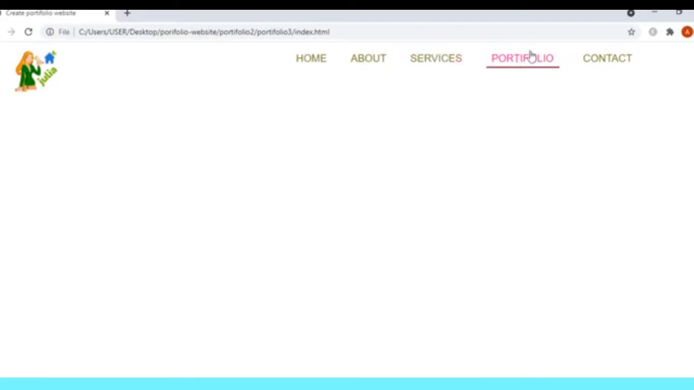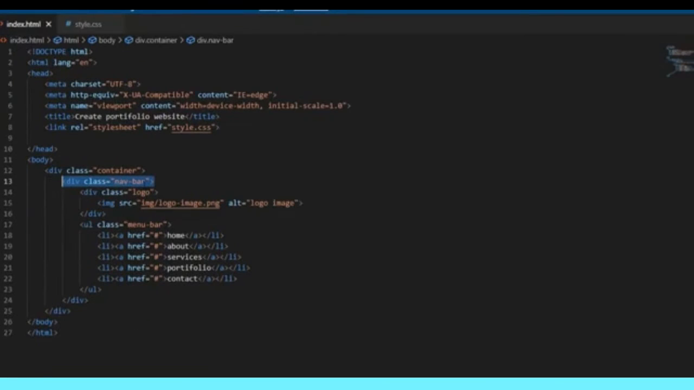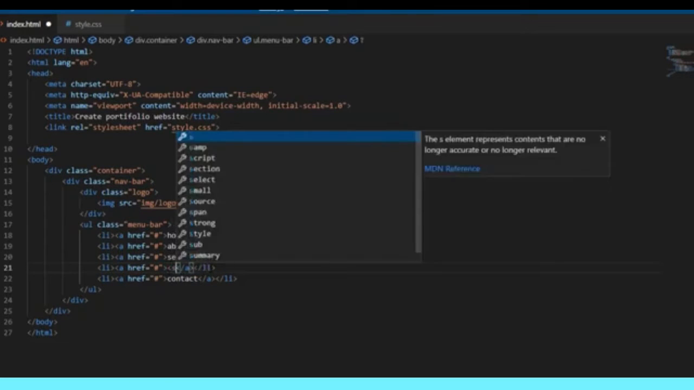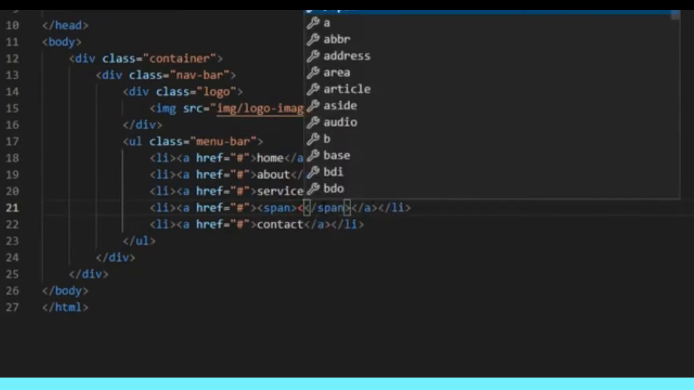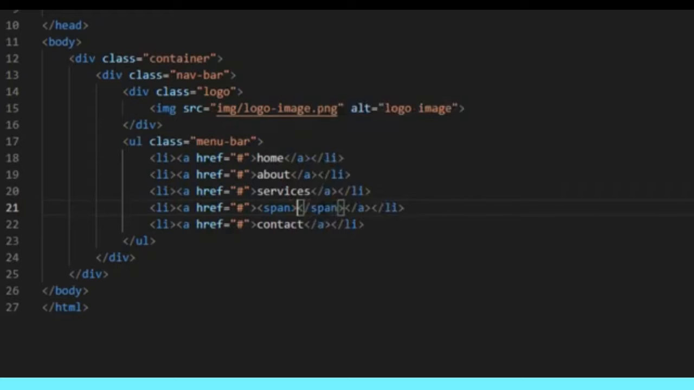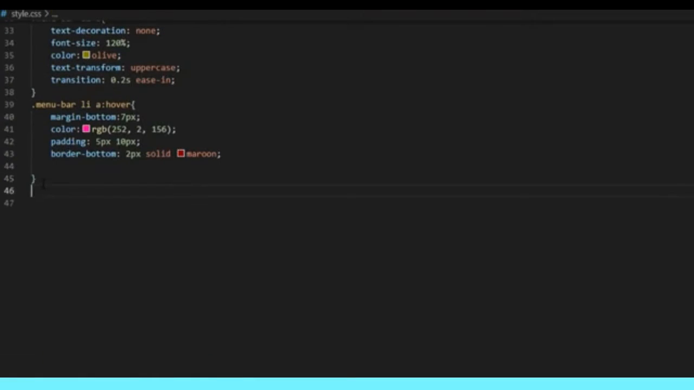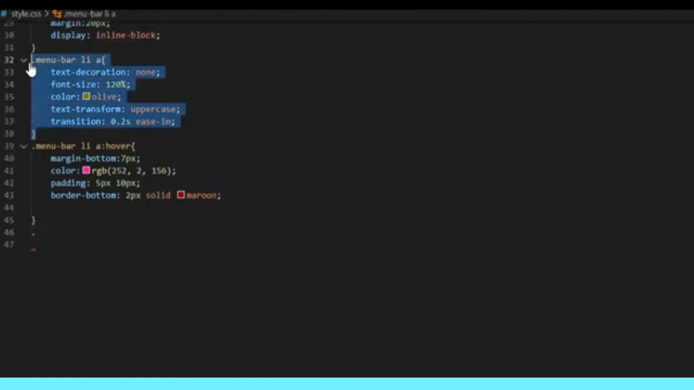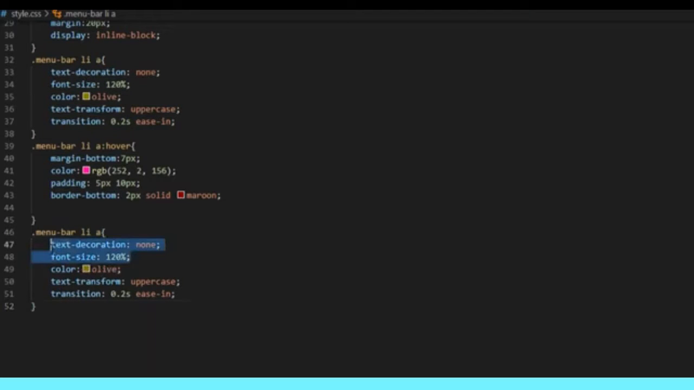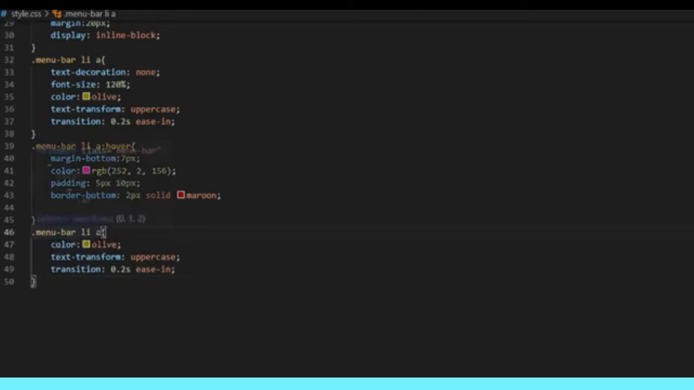Okay, now it's time to style the portfolio menu item. To do this, inside this list item, we need to use a special element, span. Inside this span element, we nest the portfolio. And then using the selector menubar, first let me copy this and paste over here, and let me delete this and add a span.